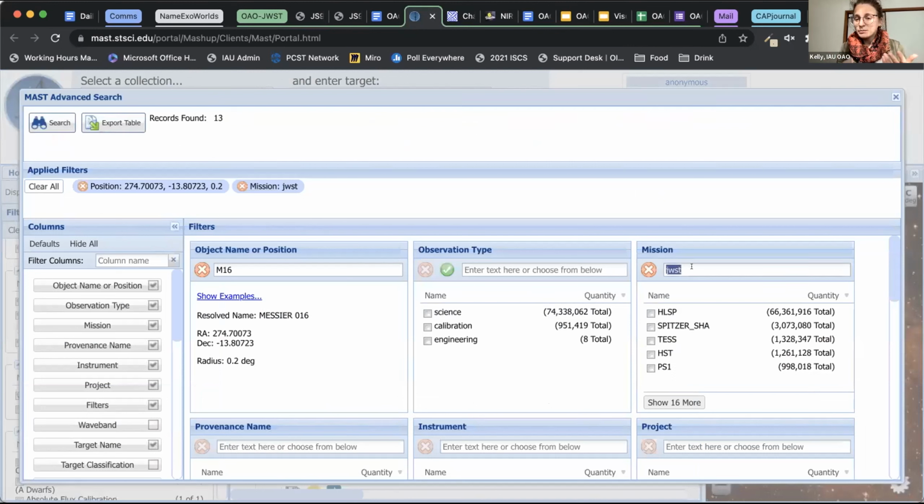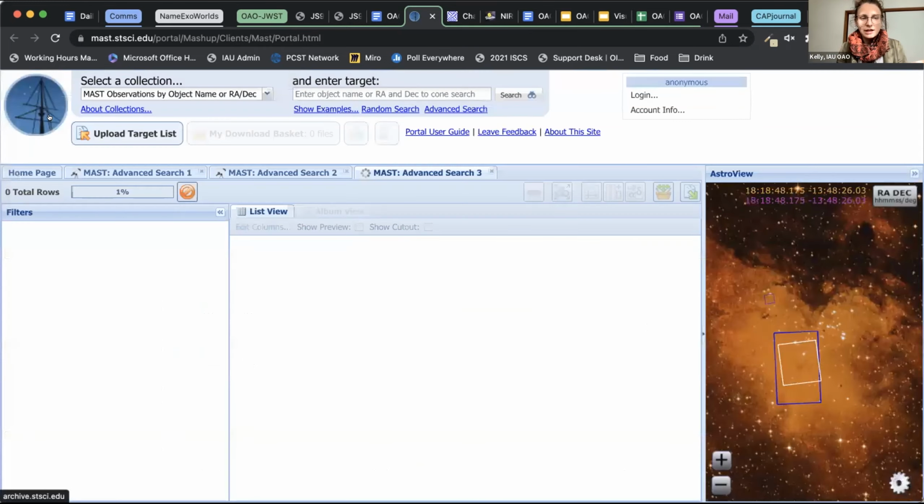In the mission, you would put in JWST, just because I think JWST is interesting. And then you would place maybe your object name. It usually requires the scientific designation of the object name, so like what its name is in a given catalog. In the Messier catalog, the Eagle Nebula is called M16, and that's what I've put in here. So then I have my mission, I have my object name, and I could click search, and I get 13 records, which will show here.